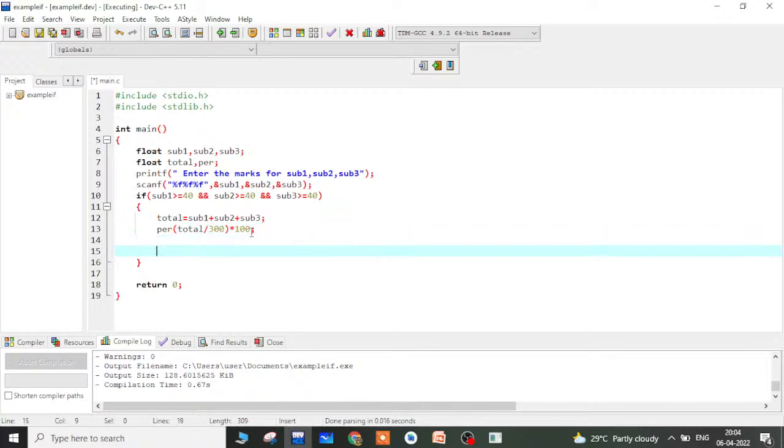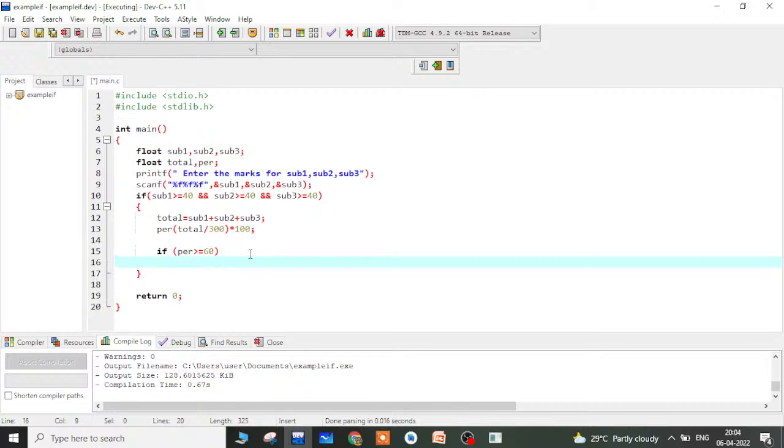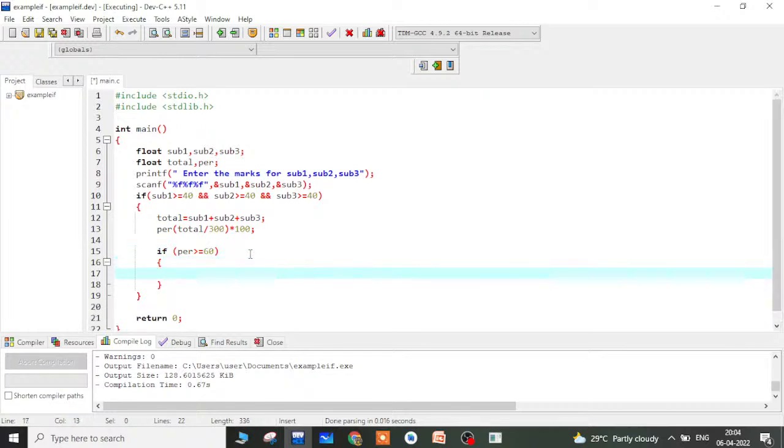So now here I am checking if the percentage is greater than or equal to 60. If a person secured greater than or equal to 60 percent, then I categorize that person as having secured first class.